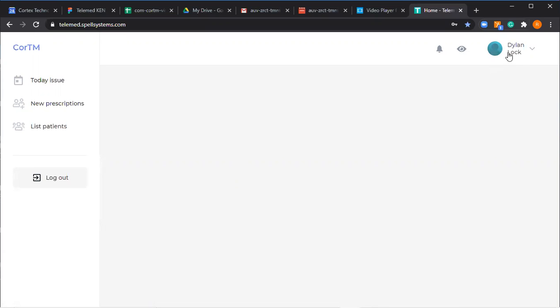You'll have your personal name, which you can put over here, and then this bell over here is for notifications. And there we see QuickHealth, our badge showing who we are, and then this heading, today's issue, and then the next heading, new prescriptions, list of patients.